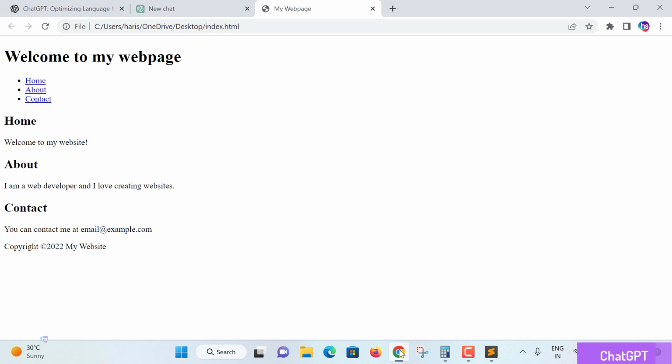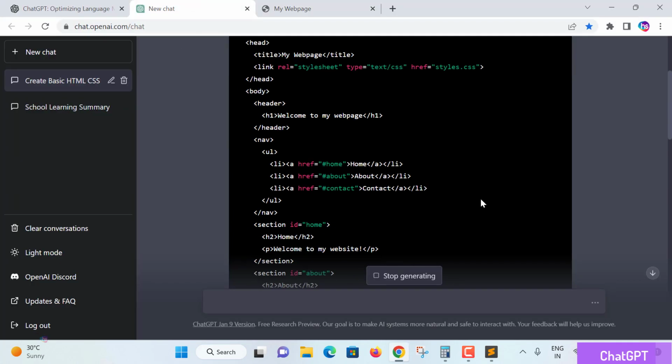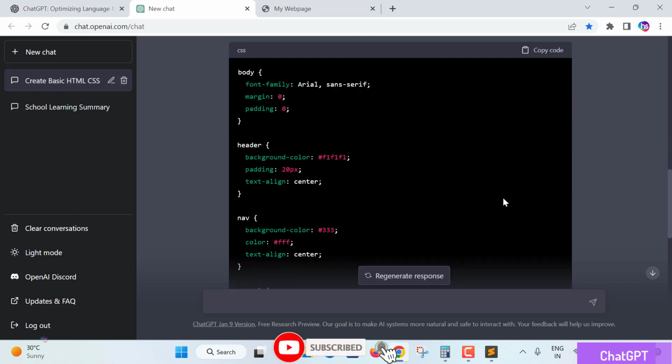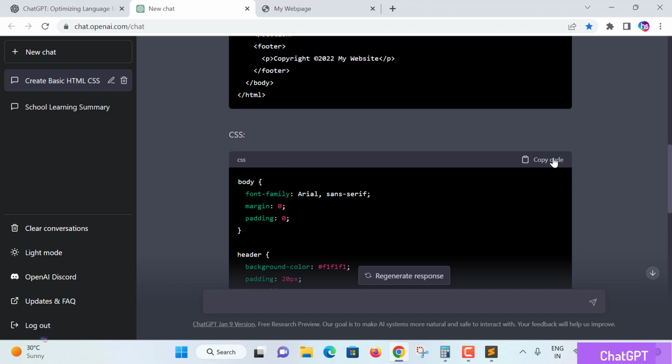Now I want to beautify this particular site. How can I beautify it? Let's see what CSS is generated now. See, up to this CSS. I'm taking the CSS code.